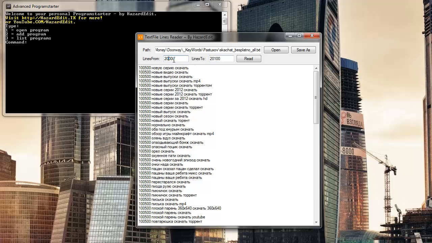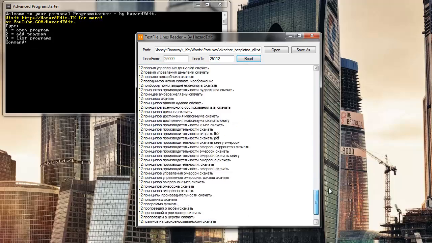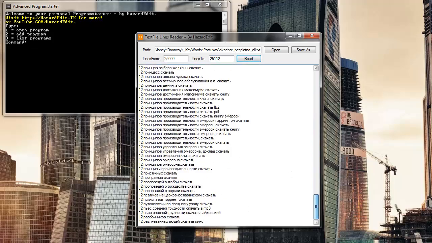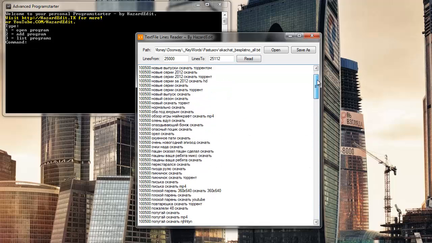I can also go further and go 25,000 to 25,112, read, and it's going to add all these 112 lines to this text box.